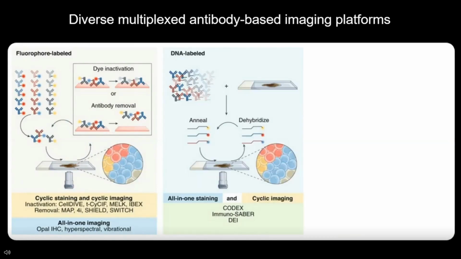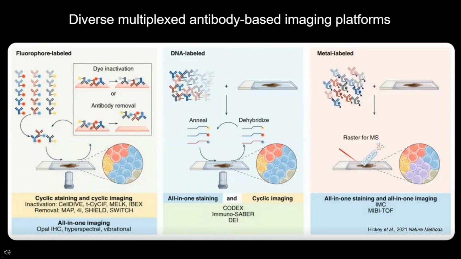There's methods that employ DNA labeled antibodies as summarized in the middle compartment of this figure, and then metal labeled antibodies, and then the methods that are summarized here. And so this is just putting in the lower right-hand corner a really great reference that we wrote with our colleagues within the Human Biomolecular Atlas program. And so I just refer you to that as a resource for learning more about these methods.